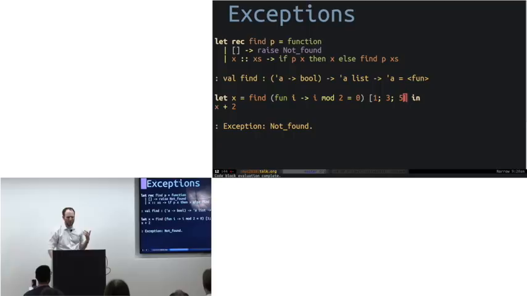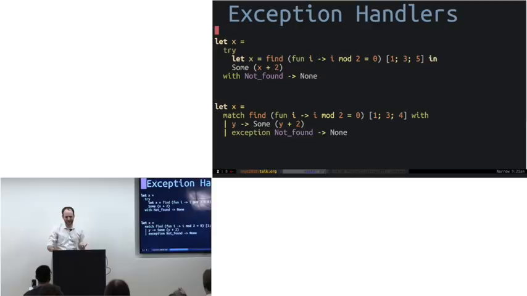Right, so here we had a computation that raises the not found exception. How are you supposed to use that? Well, most languages provide you with a try-with construct. That's the normal thing you get. So you execute this code, and if it raises not found, well, then we just return none. Whereas if it completes, we'll be returning some.